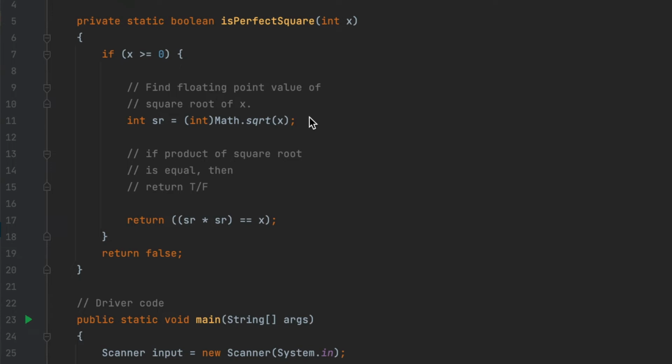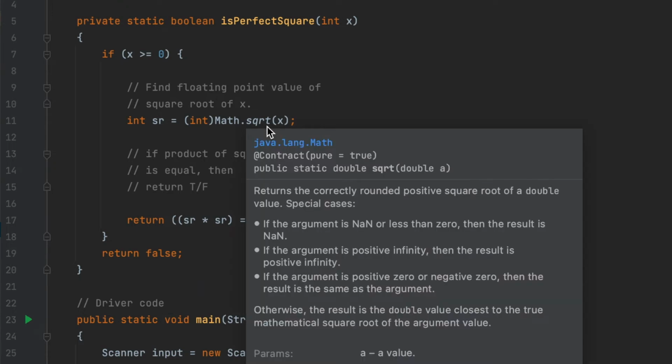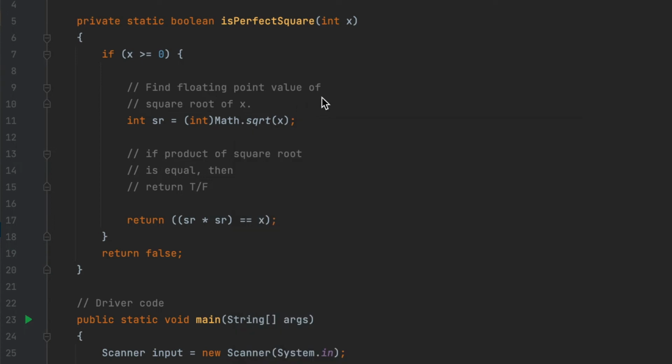So sqrt here is a static method of the Math class, so we will call it directly by using the class name Math here, and then we will take that square root and multiply it with itself, and if it is equal to the given number, we will return true, otherwise we will return false.